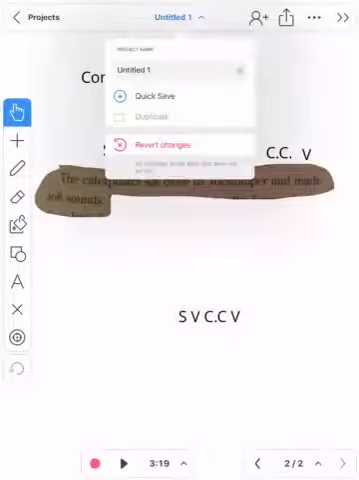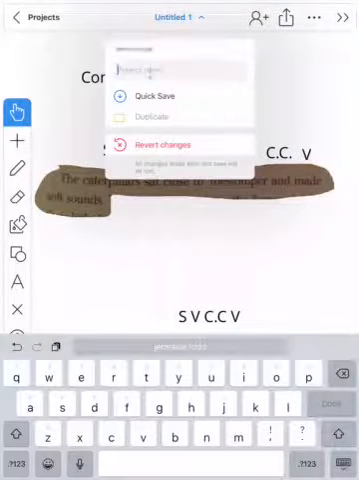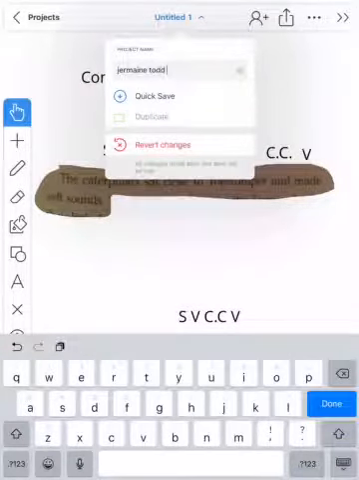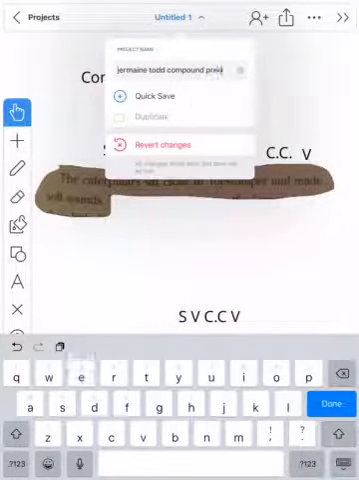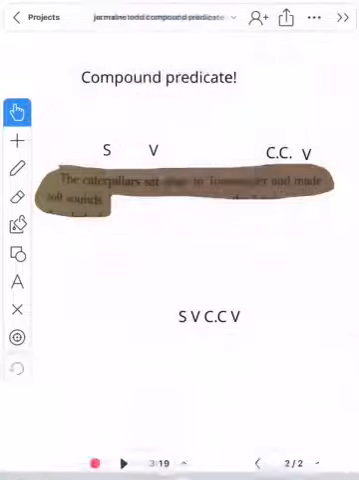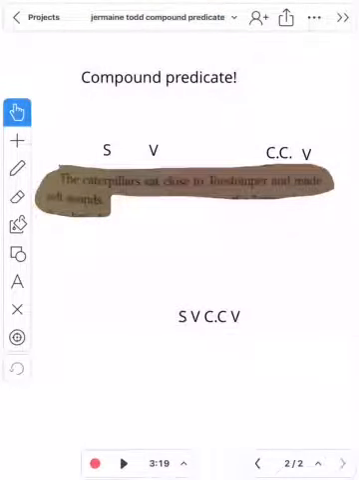I wanted to show you something real quick. I need to change the title of it to say Jermaine Todd compound predicate. Before you upload, if you click the back button, it's just going to give you an option to save locally onto the iPad if you just want it to be there on this device where you can go through it later and see.